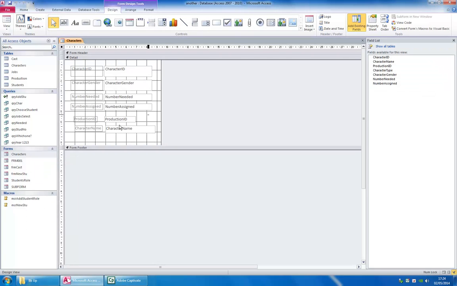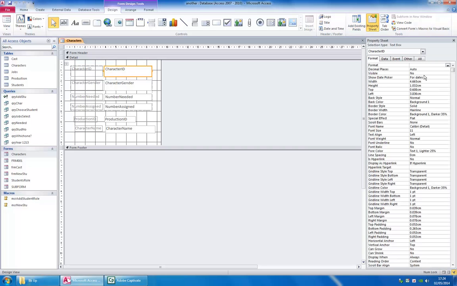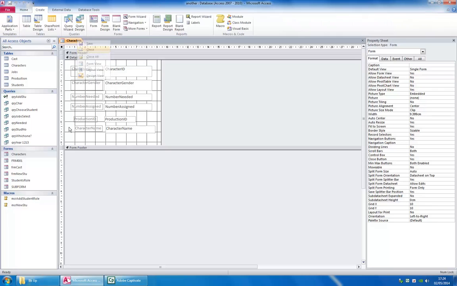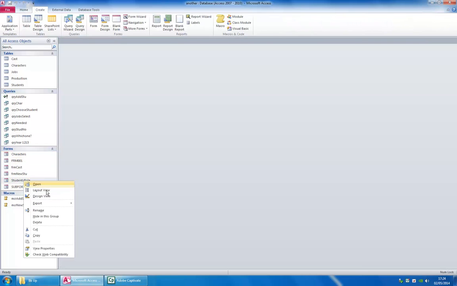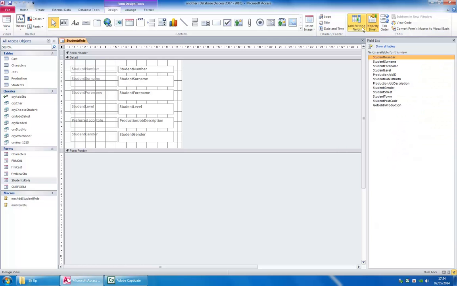Now, I've hidden these 2 at the bottom. I think, sorry, those 2 here. I've hidden some. Remember, you can hide them by just going to properties and saying visible no. Characters table, subform. Students role table is linked to the student table. Dragged all those in. Again, I hid some, I think, which I didn't need.